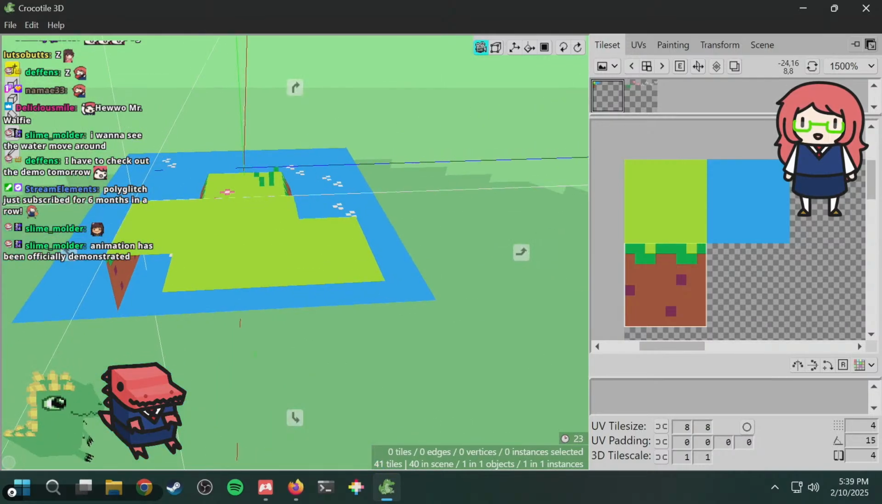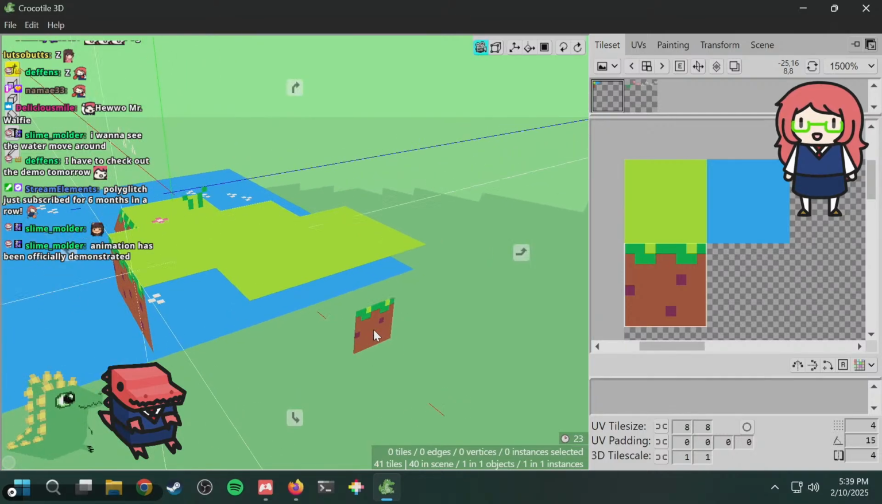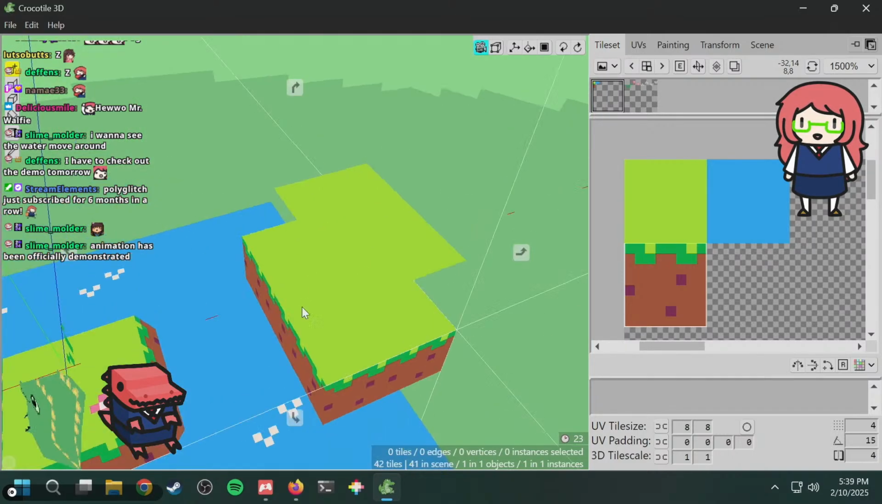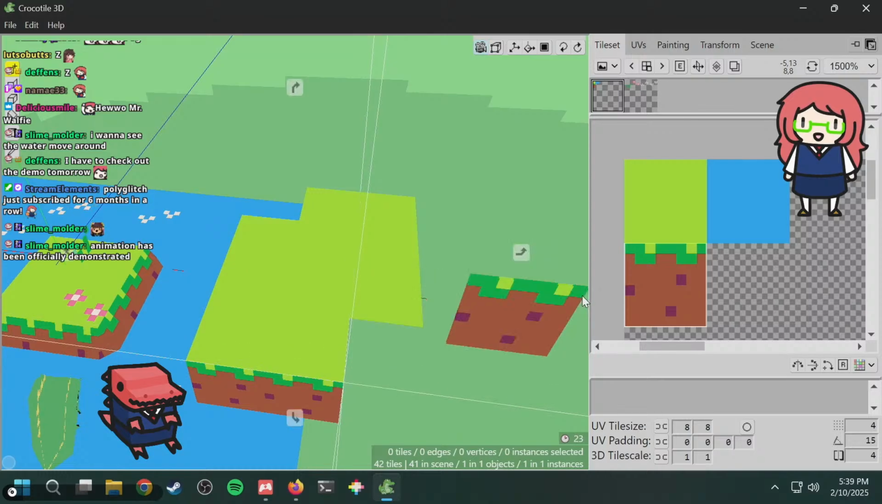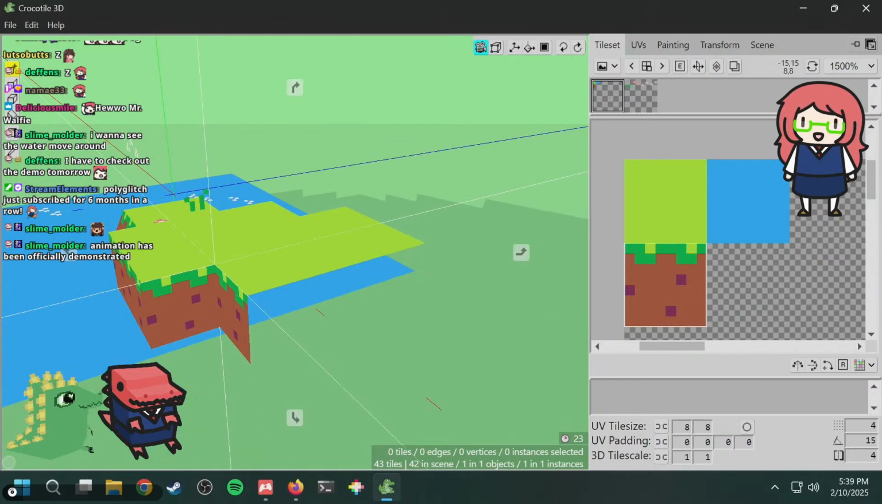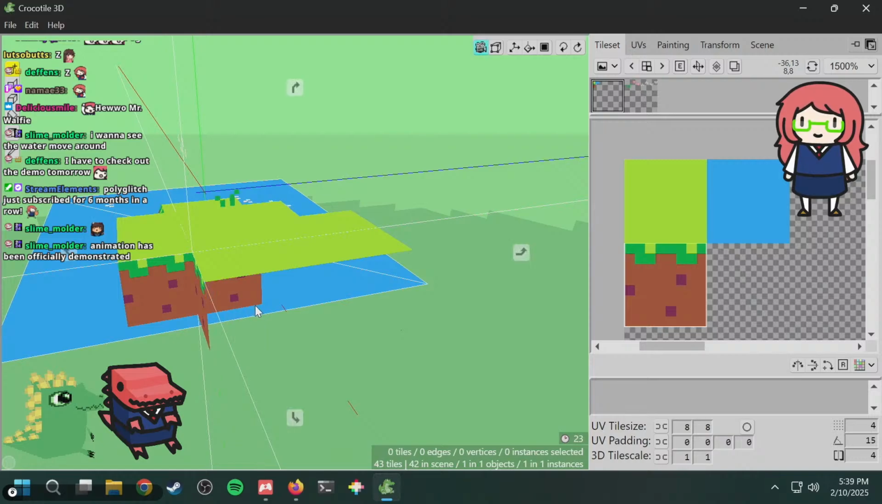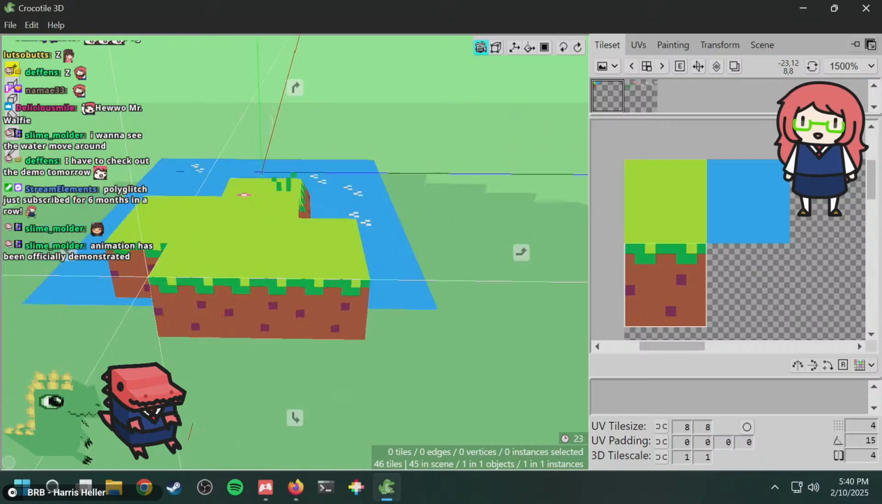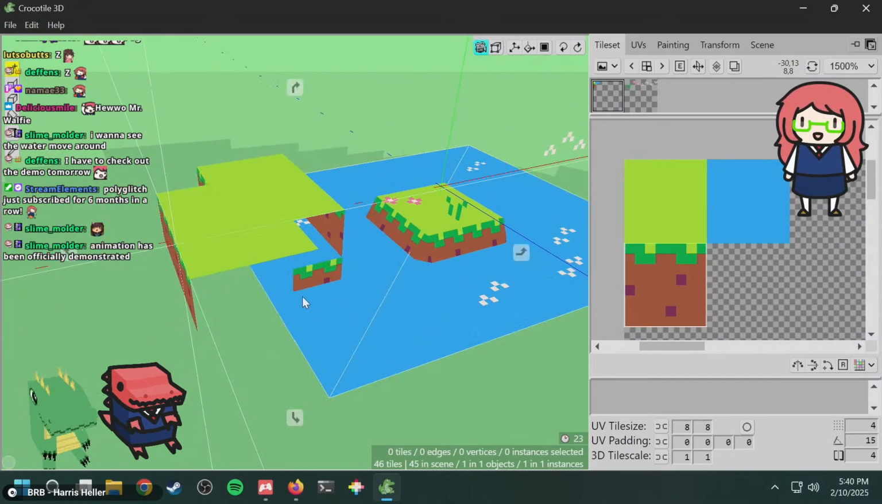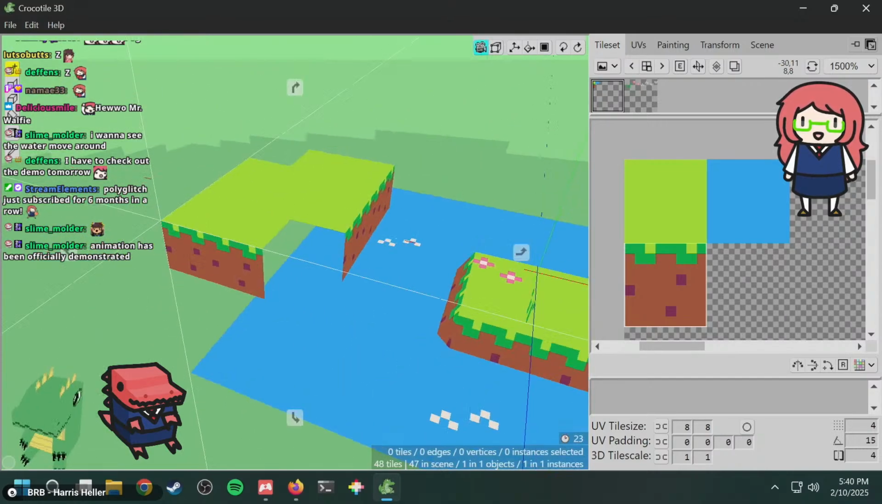Do this. And this. And this. There is a way to do this without having to put each of these tiles. You could just copy paste stuff if you want to, but I will do it this way.